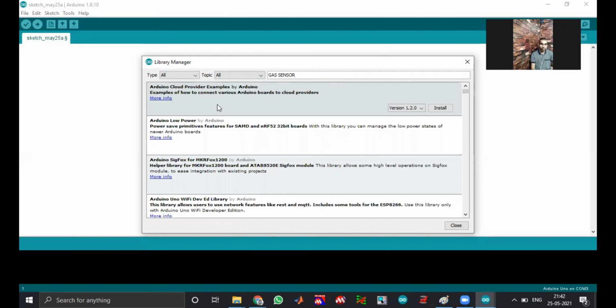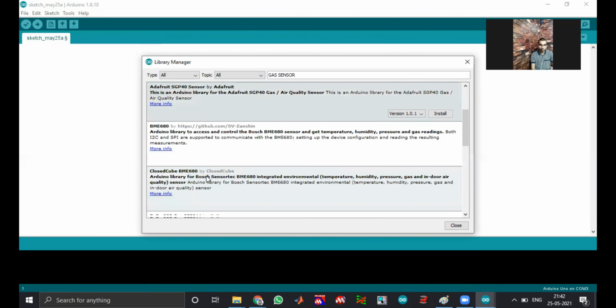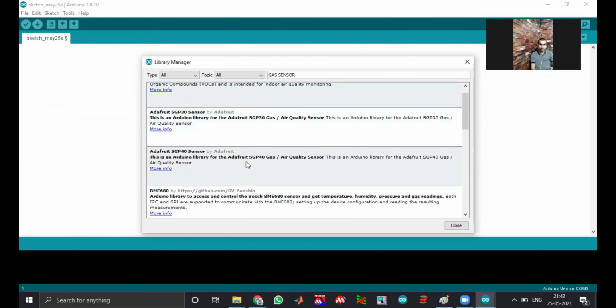After just searching, you can see various examples. So here you have one by Adafruit, and various packages and libraries have been included. You can just read the description and choose the right one. All you have to do is click on install. Once it is installed, you'll be able to get the library and you'll be able to code easily.